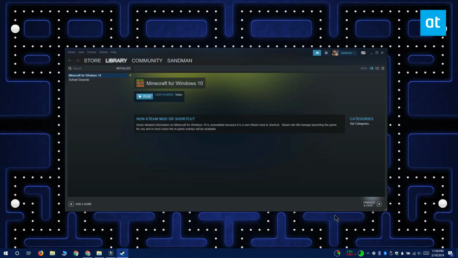If you want to delete this game at any point, all you have to do is right-click it and select the delete shortcut option from the context menu.